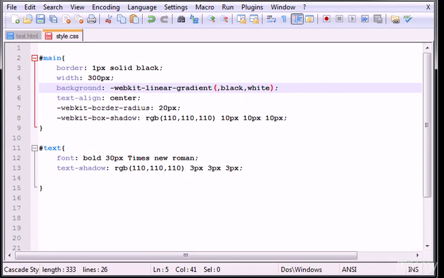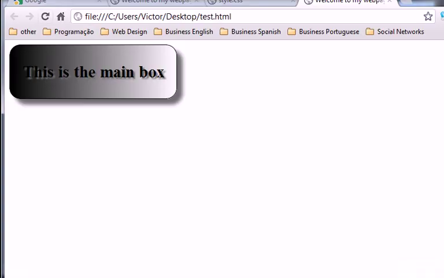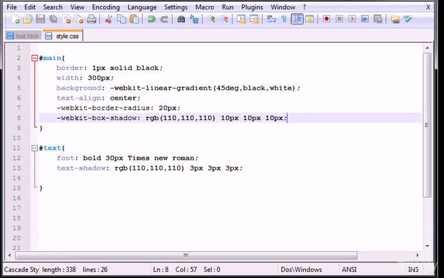Or you can also use degrees. You can use 45 degrees, for example. Sorry, DEG. You can use it this way, and if you refresh, there it is. So you can play a little bit more with this, and this is how you can give your website pretty cool effects.